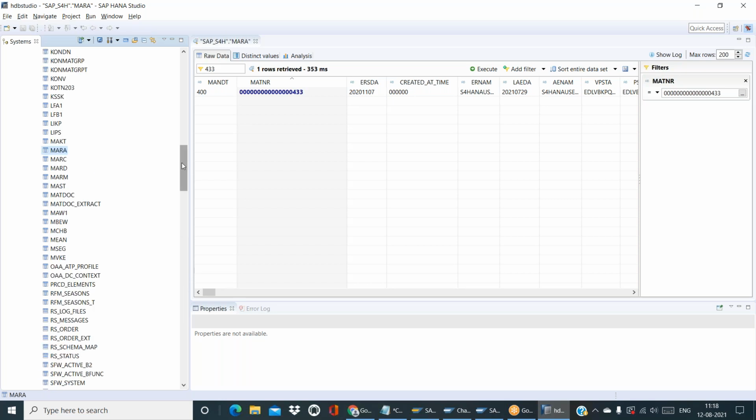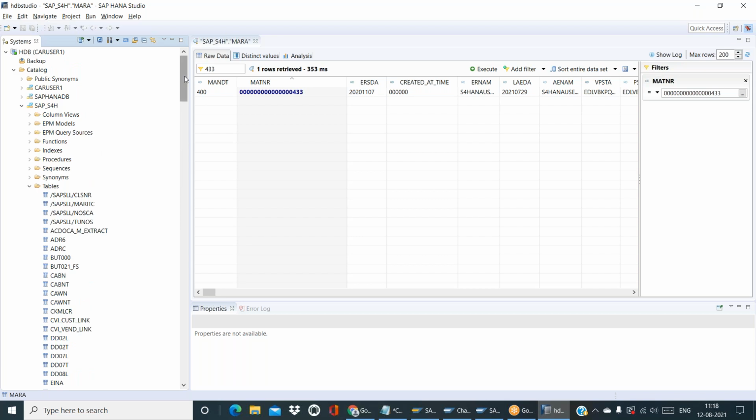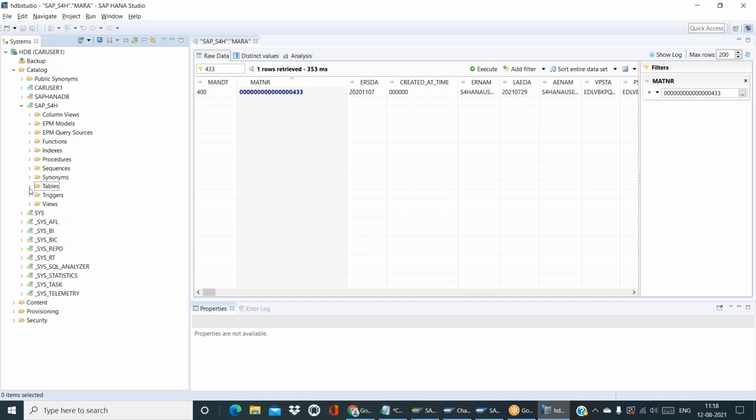So any standard table in S4, 90% of them will be present already, or 95% rather. Anything extra that you want, you can get it done through basis. Even the Z tables also you can. It's just a matter of adding it to the schema and activating it. That's it. And then they will get replicated at regular intervals, in a few seconds. In reality, it will be real time. In 1 or 2 seconds, it will get replicated.